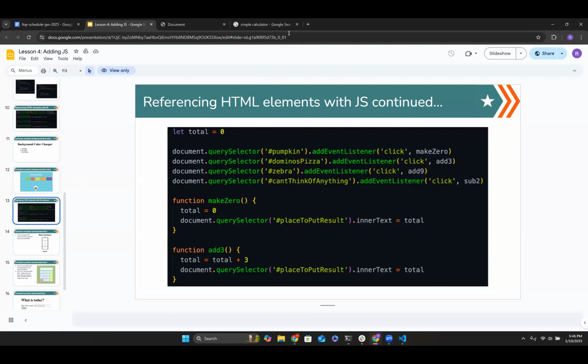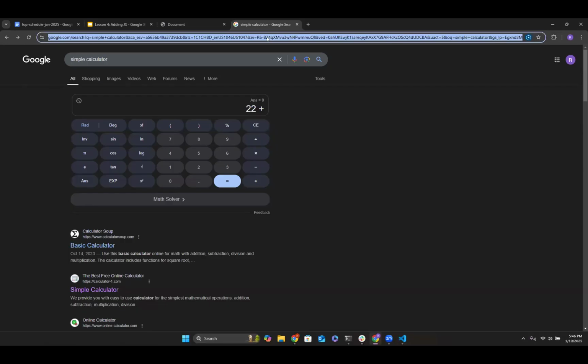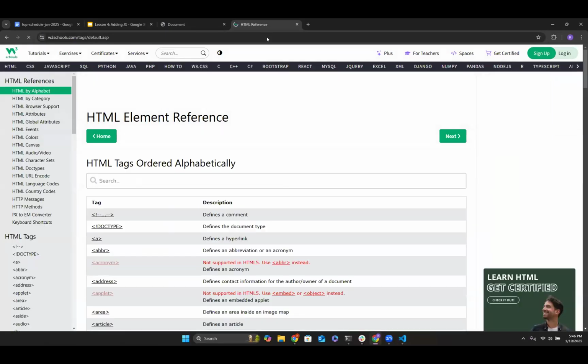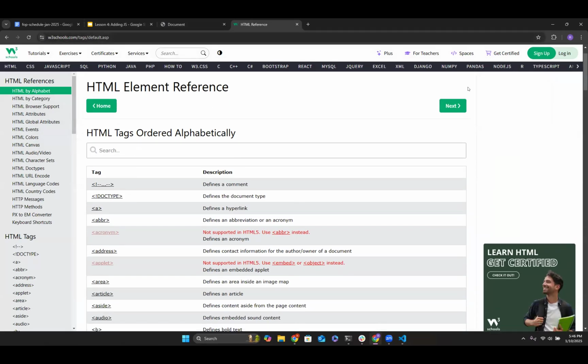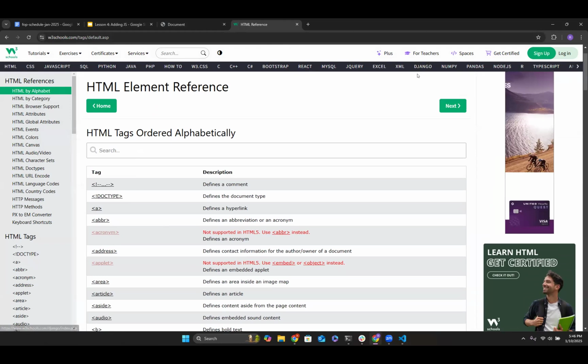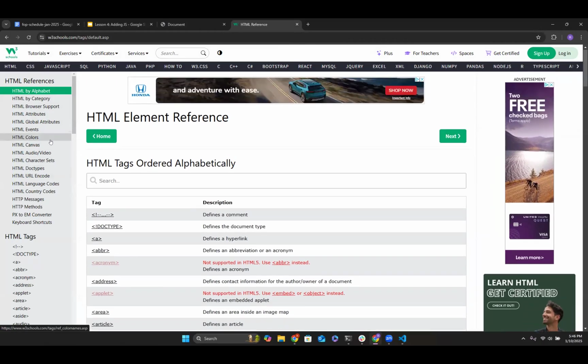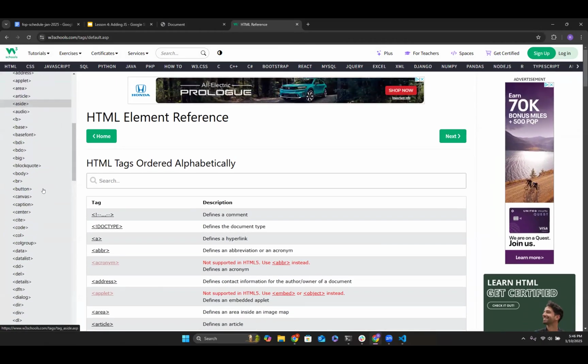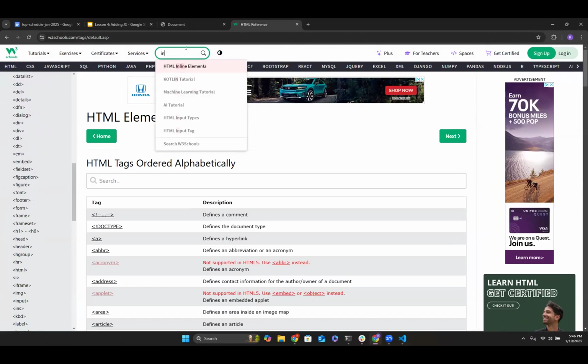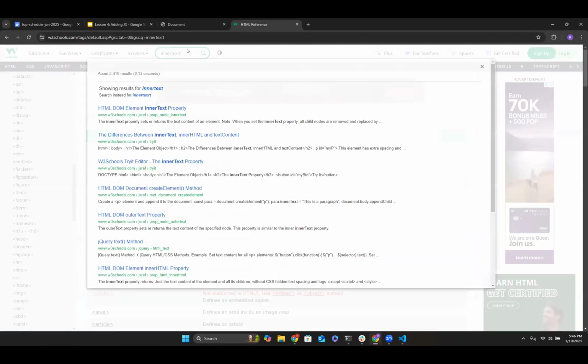To get a list of all these, it's a simple Google search, or you can go to W3Schools, or if you don't want to go through documentation, you can just have ChatGPT open and ask, hey, how do I use the DOM to manipulate the text of an HTML tag? But let's see if we can find something here. I wonder where these are at on inner text.